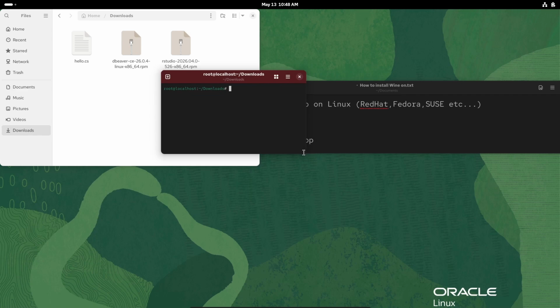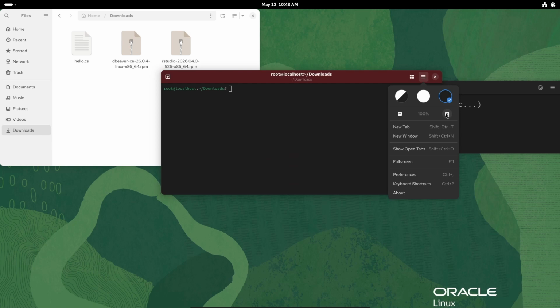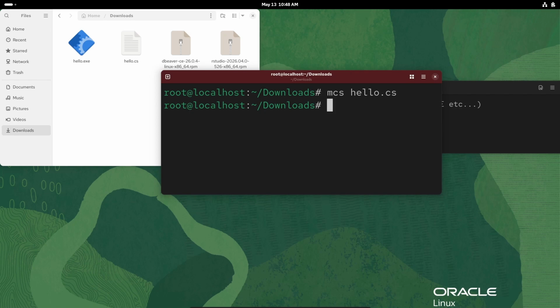Now there we need to compile and run. Increasing the size. For compiling we need to use mcs, then hello.cs. This compiled without any error, and the hello.exe file is generated. Now to run this, let's write mono and hello.exe. So Hello World is displayed.